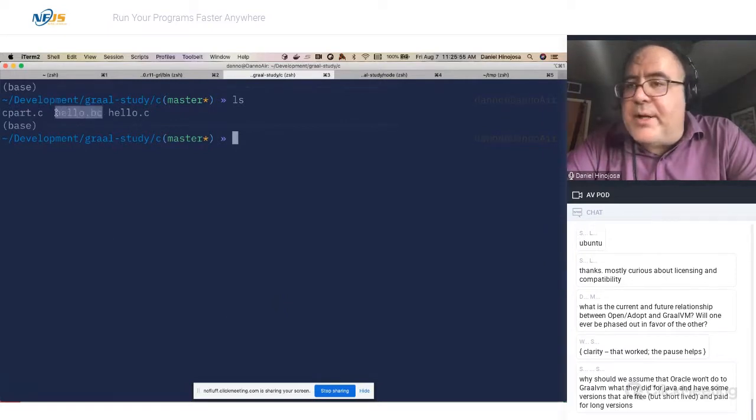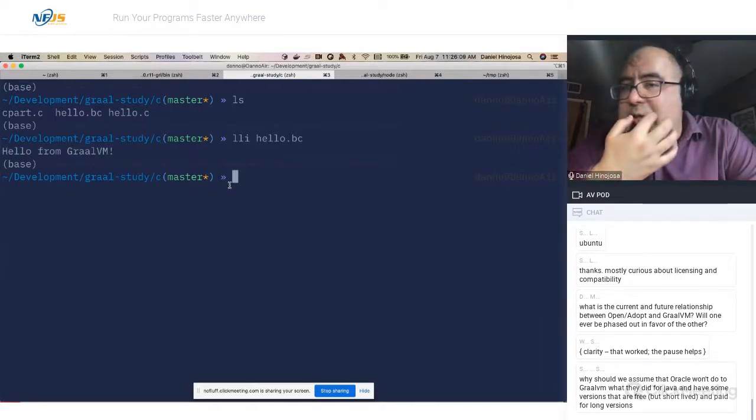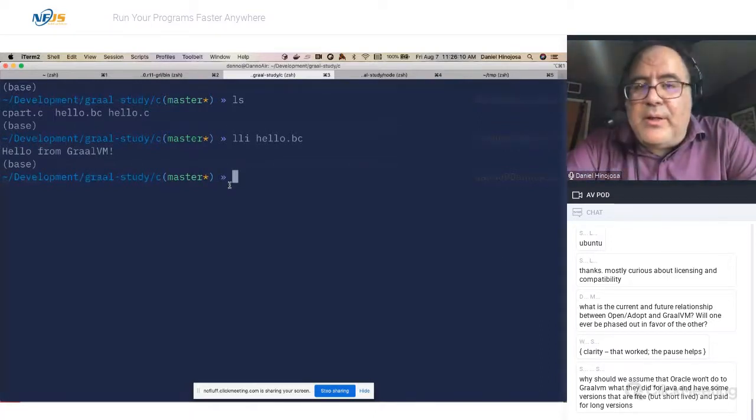That's what happens after I do the compile. This is bytecode. What I could do after this is run lli with that hello.bc. And what we'd end up looking at here would be the running of this application using LLVM, which in turn is going to be using the JVM.